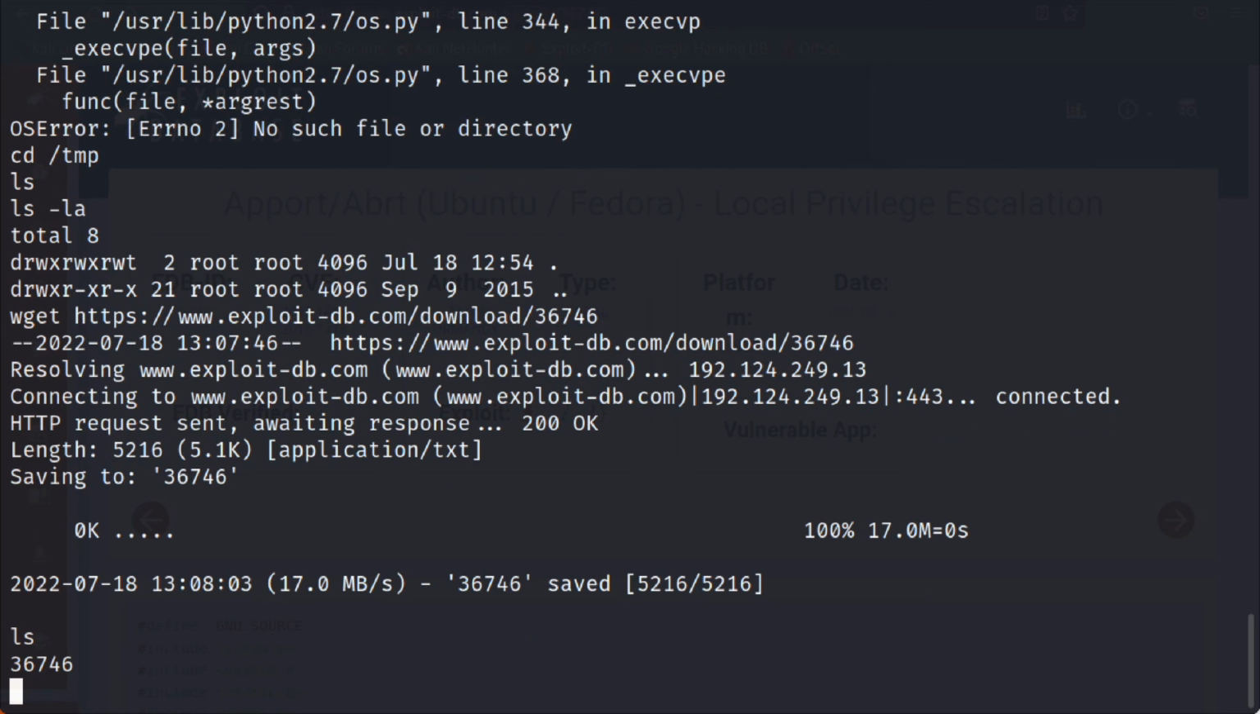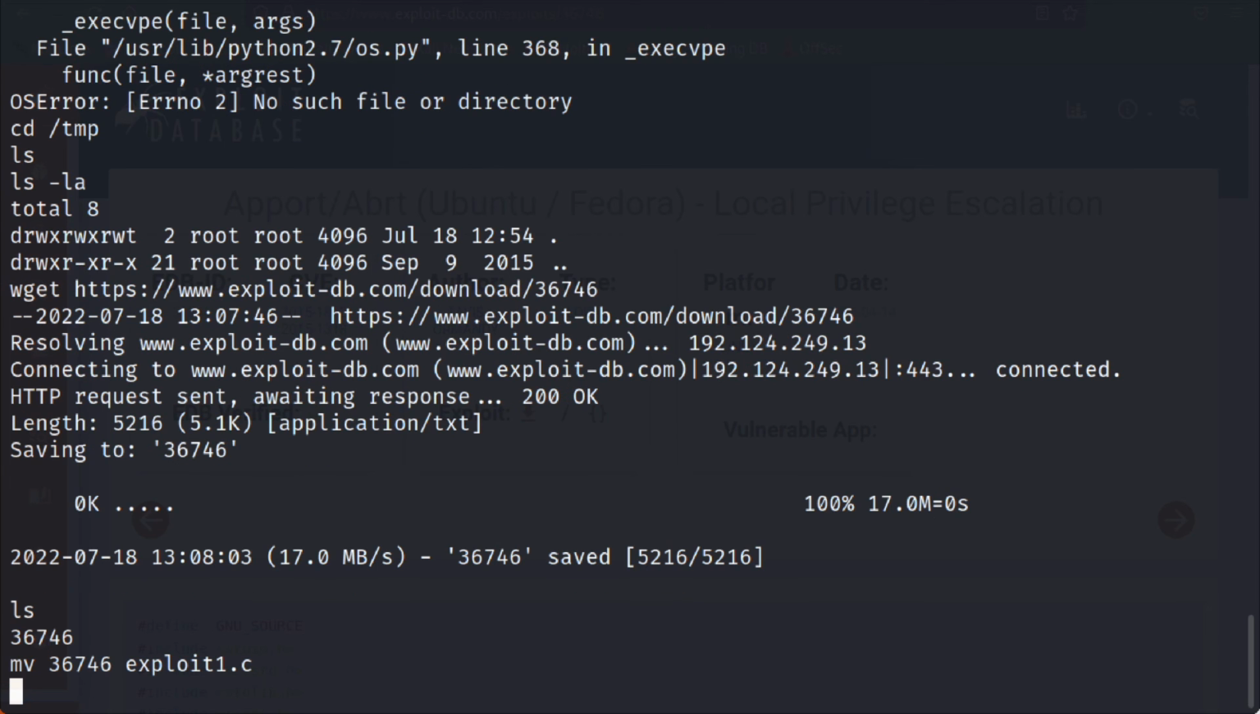So let us do a list. Over here we could see 36746. What I'm going to do is rename the file. So I'll just say mv 36746, so basically I'm renaming it, and just say exploit1.c. So I have renamed it, and now we are just going to compile it by saying gcc -o split exploit1.c -static.